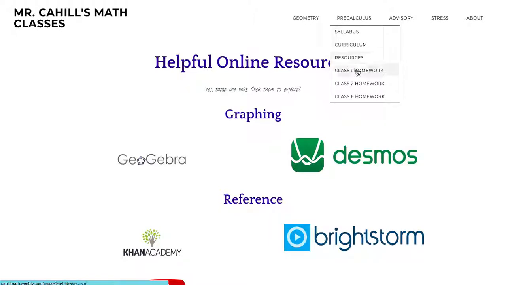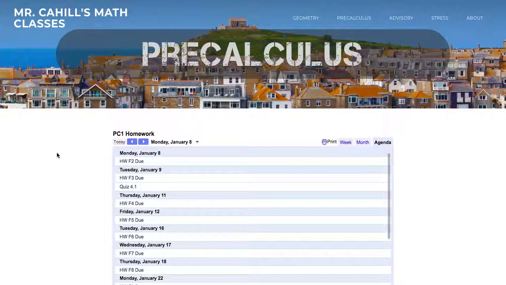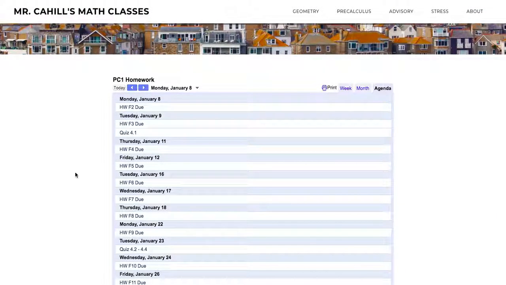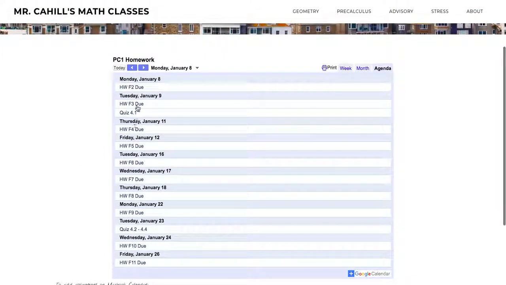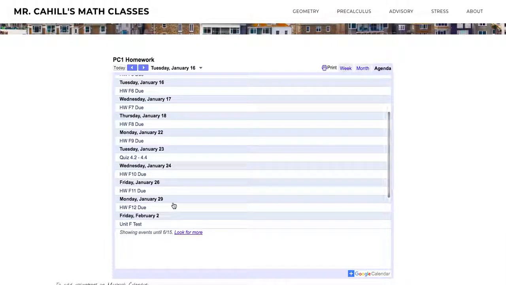Now onto the homework. I have each separate class with their own separate calendar for homework. All of the homework assignments are going to be the same, but if you click here, you're going to be able to see a list of all of the assignments and the quizzes and the test.